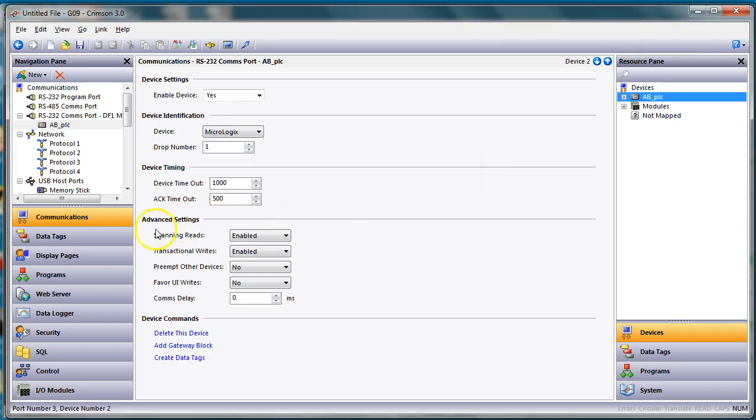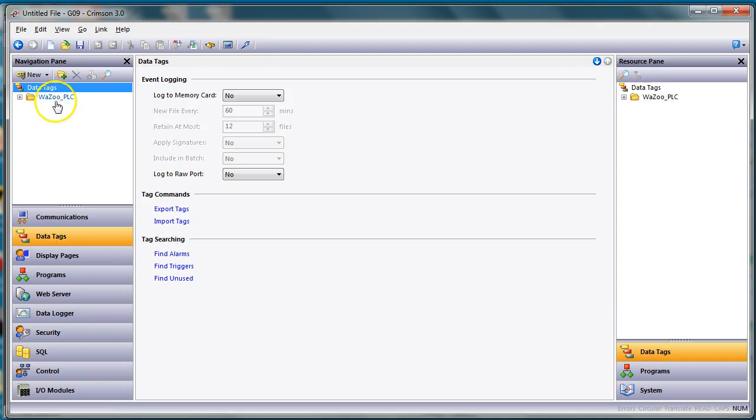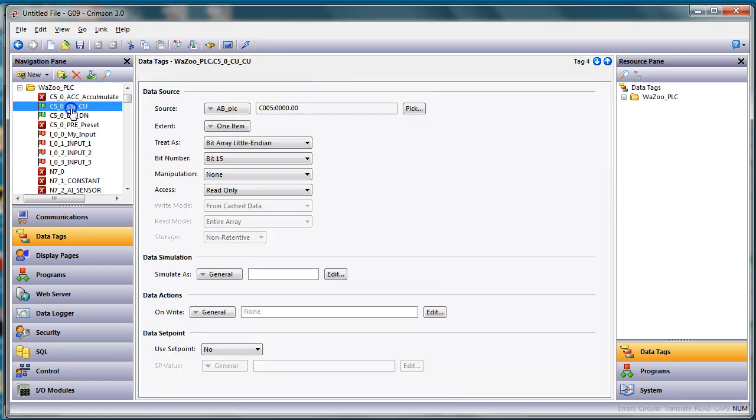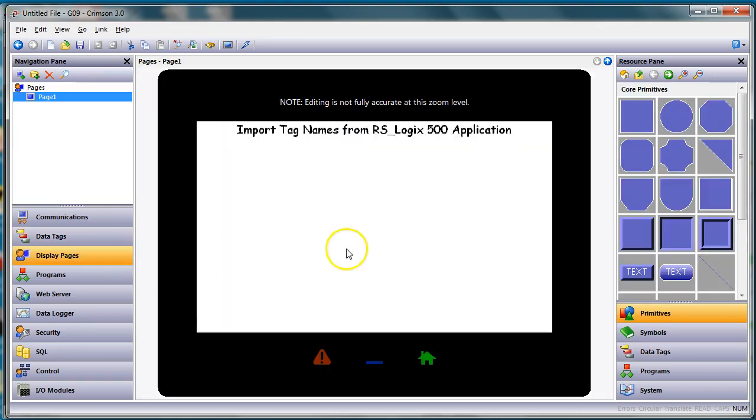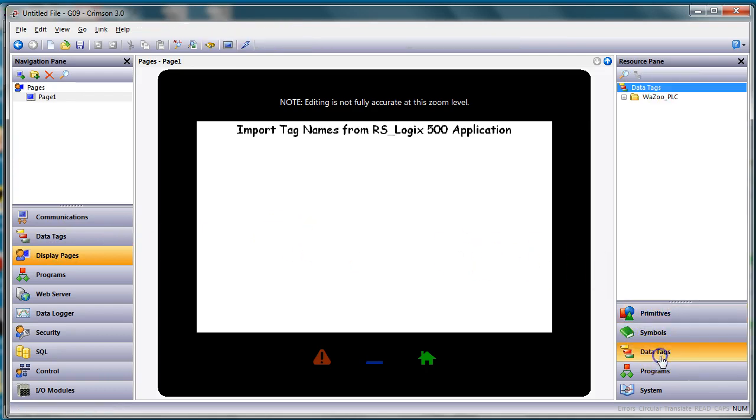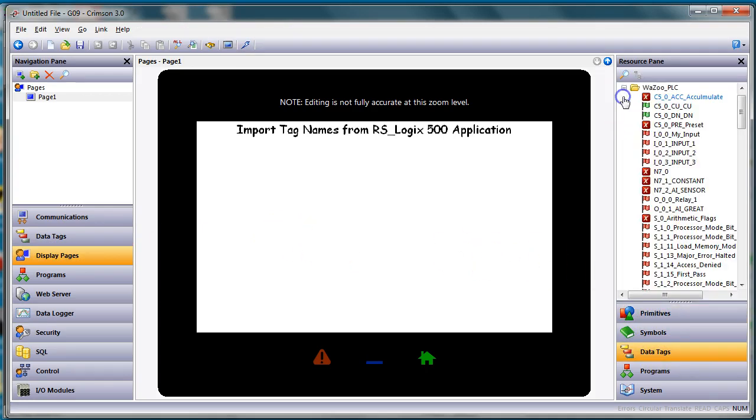All right, so what it did, or should have done, is over here in Data Tags on the left, I now have a category called Wazoo's PLC. If I expand it, I already have a bunch of tags created that are mapped to all the tags in the RSLogix 500 program. Many of you know this from other classes of mine. If you want to see if something is going to talk to your PLC, once you have a tag name like that, all you have to do is go to the Data Tags on the right side, and you can expand this.